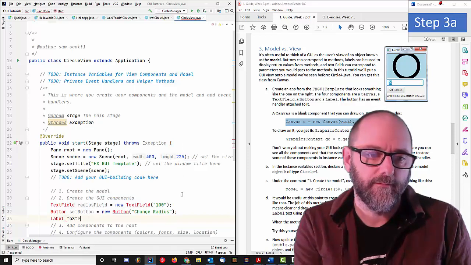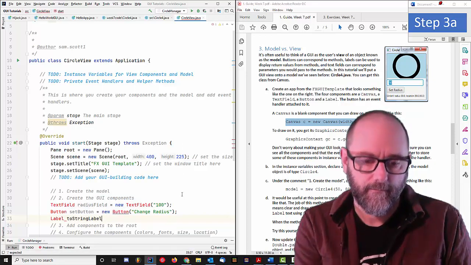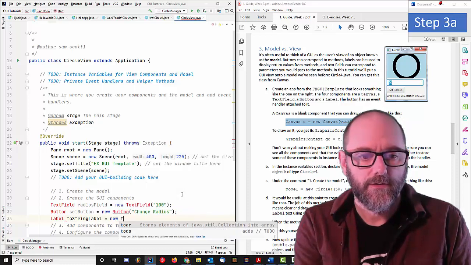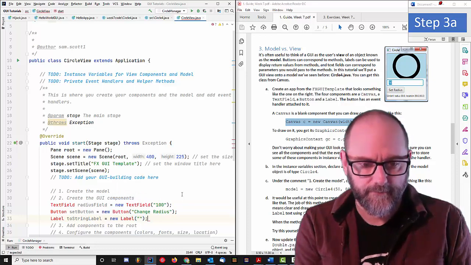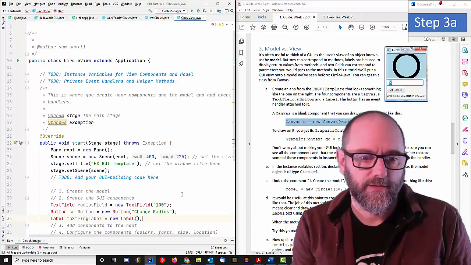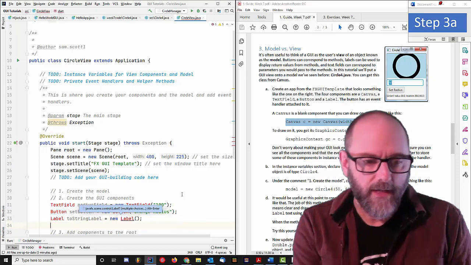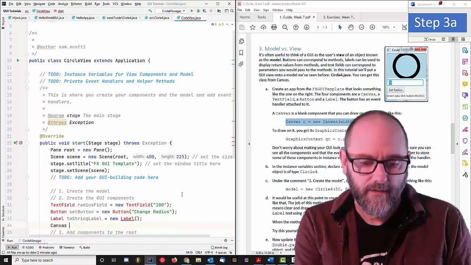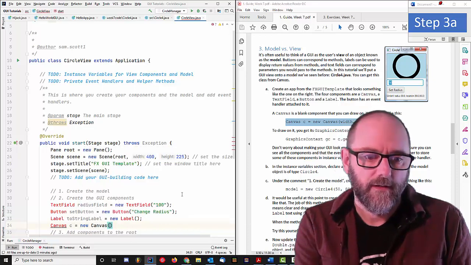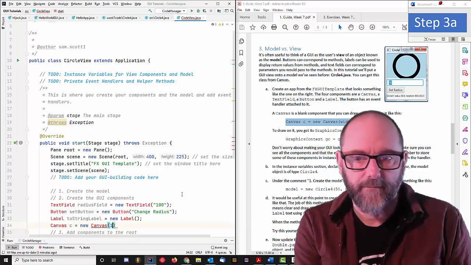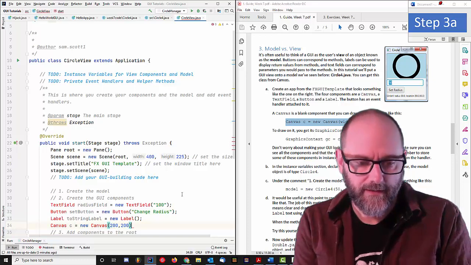It's a toString label. Equals new label with nothing in it. Actually, there is another constructor that's just an empty constructor, so we can do it that way. And finally, we need a canvas. We'll just call it C equals new canvas. Let's make it 200 by 200, like that.